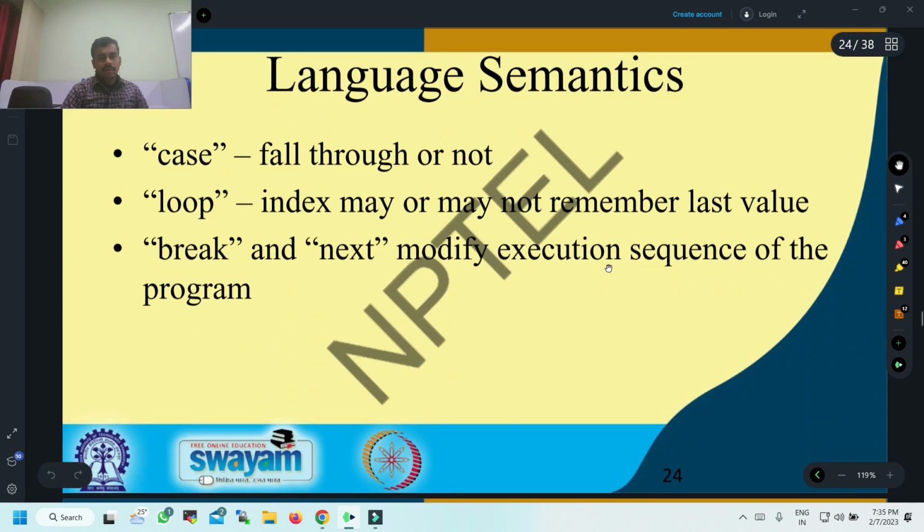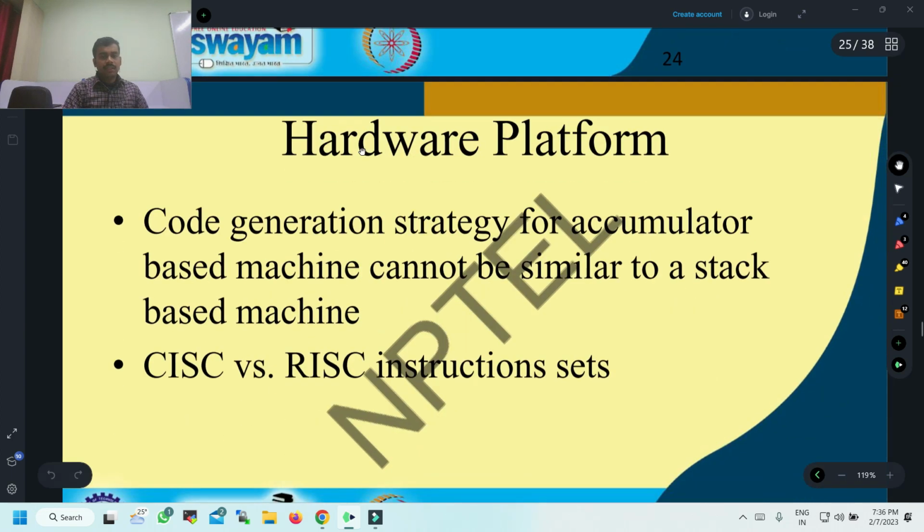So in language semantics, in a case statement we have to decide whether to fall through or not, meaning whether we go through certain cases or not. Then in loops, there are certain compilers which remember the last value in the loop, and some which do not. Then break and next; these challenges have already been discussed.